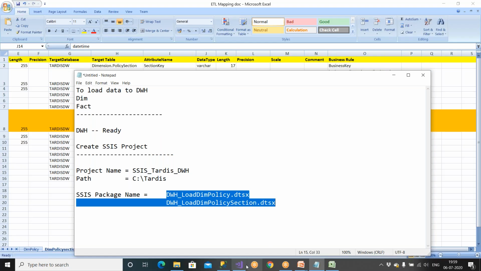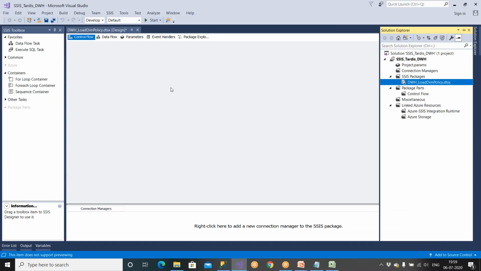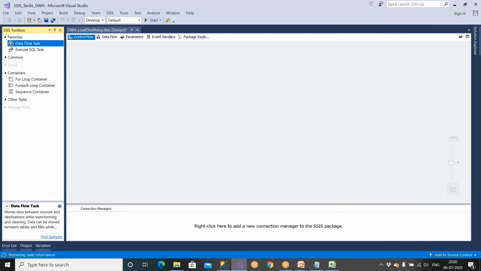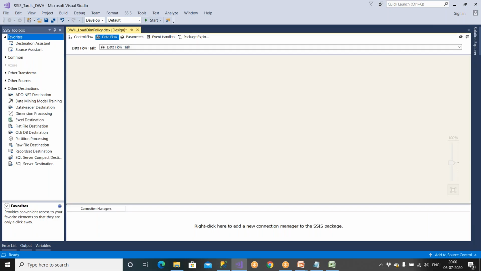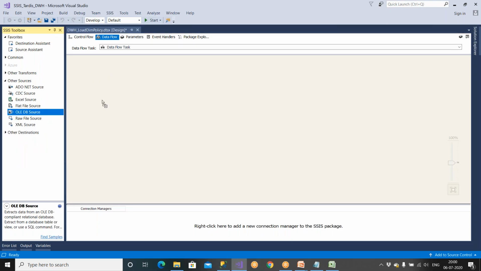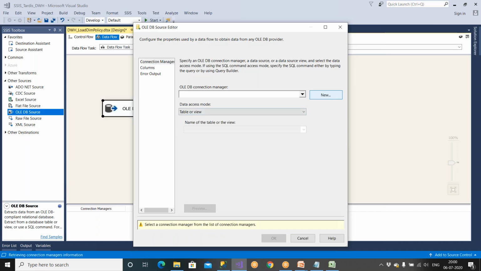How do you load the data? The requirements are given in the ETL mapping document. Now I know where the source is, and the source is available. Let me drag and drop a data flow task. The source is available in the staging, so double click on this. All the data is available in the staging. Staging is OLEDB only, so go to OLEDB source, double click on this, and connect it to OLEDB source.